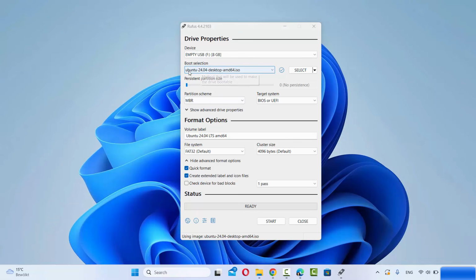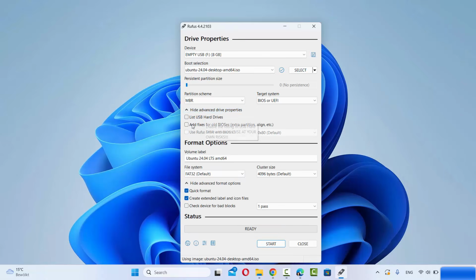So here your ISO file name is selected, and for the partition scheme you have two options. I'm going to select the first option, which is MBR, and the target system is BIOS or UEFI. Also, you have some advanced drive property options. When you click on show advanced drive property options, you have these selections: list USB hard drives, add fixes for old BIOS. I'm going to leave everything as default, which is everything unchecked in my case.